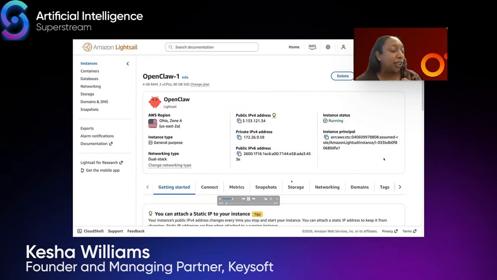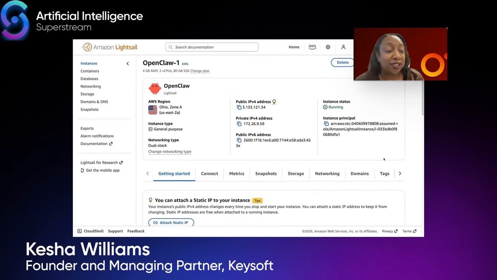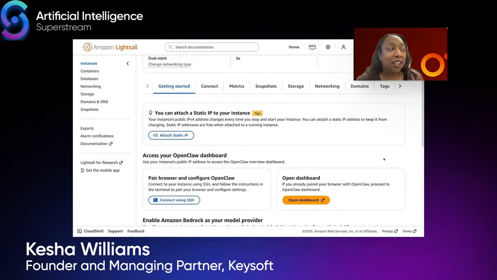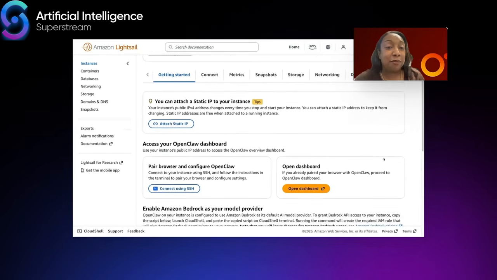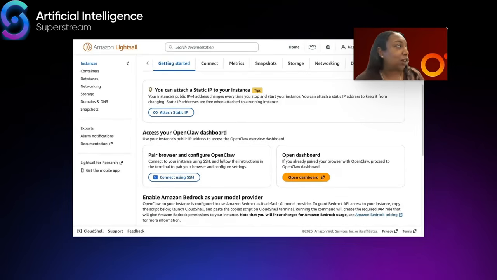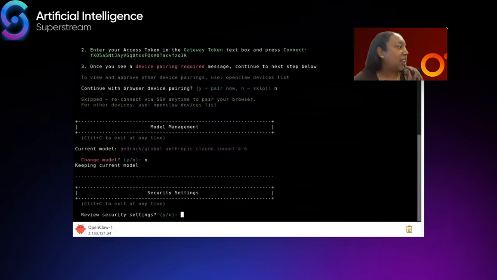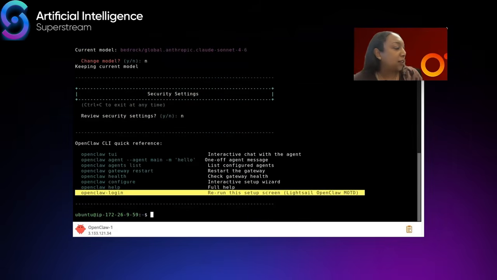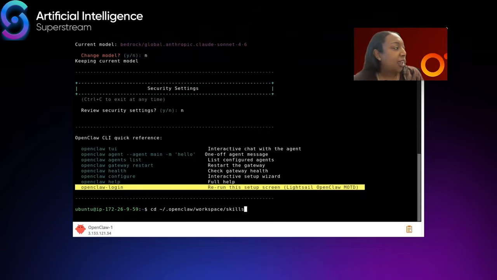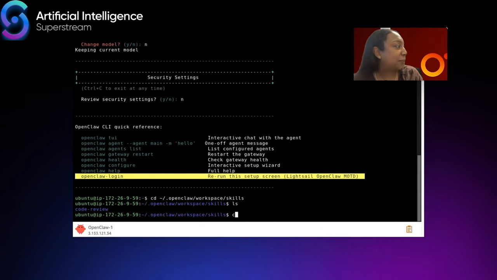I am running my OpenClaw instance on Amazon Lightsail. I pay about $24 a month, and that's just for the infrastructure costs. So I am going to SSH, and I will accept most of the default settings. And I want to show you this code review skill that I created.